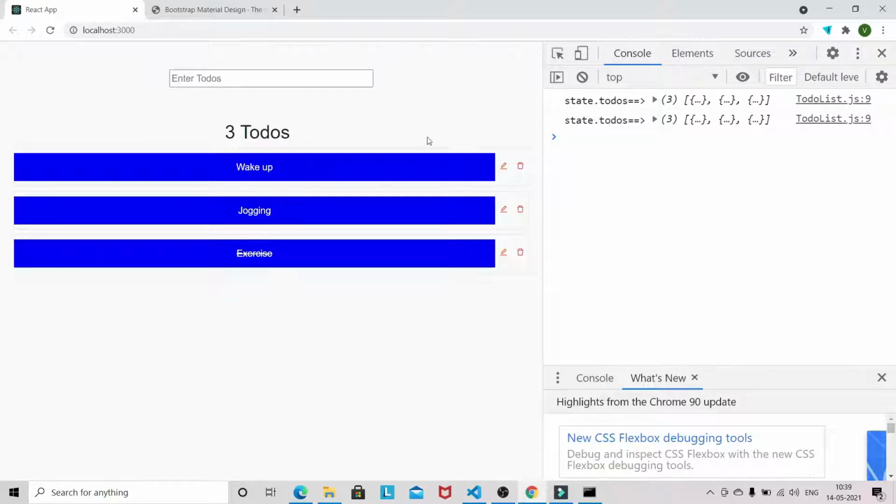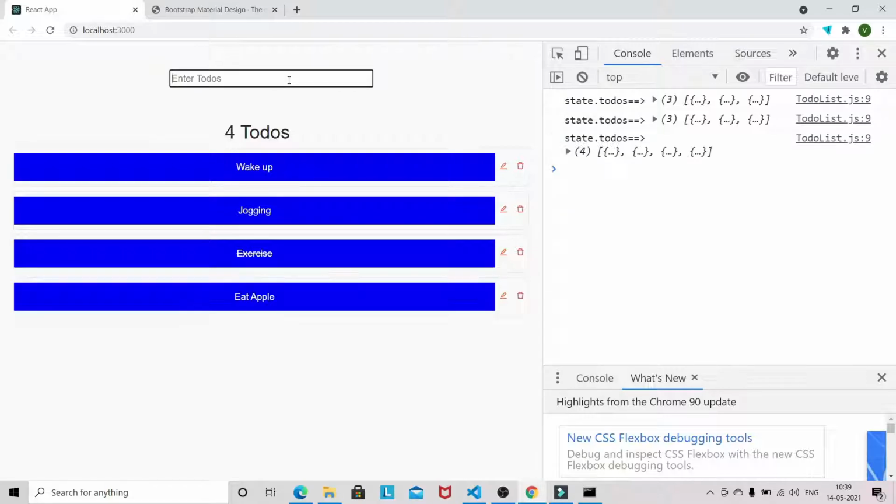Then you can add a Todo item here, like eat apple. By default it will not be marked as complete, so you have to mark it as complete by double click. You can do that this way.